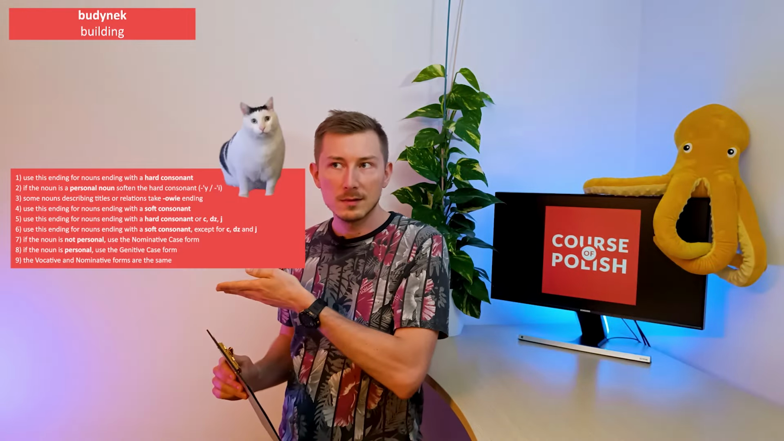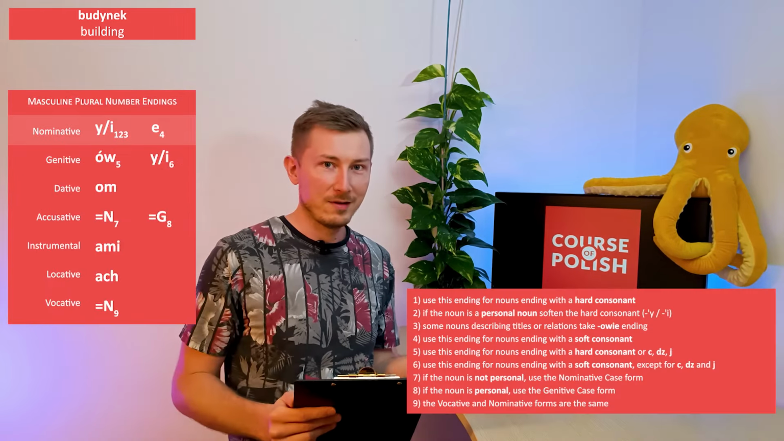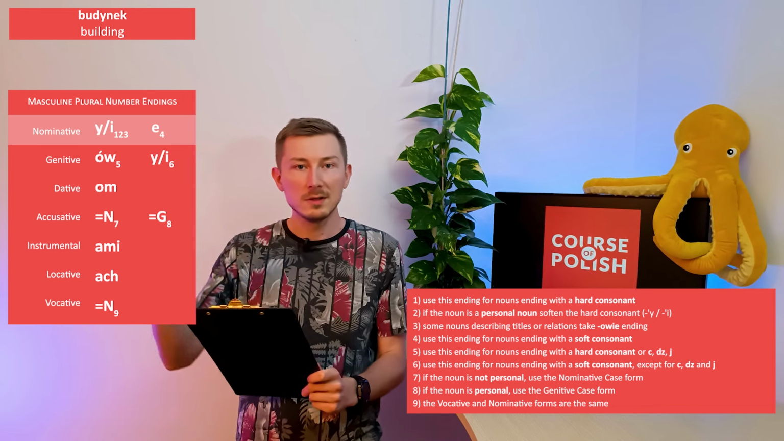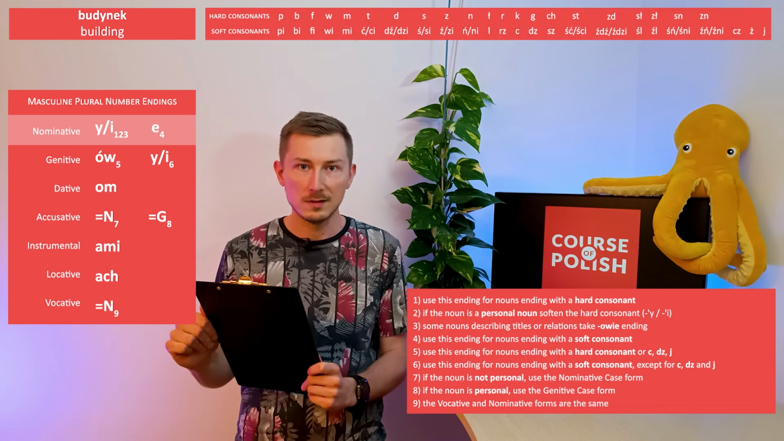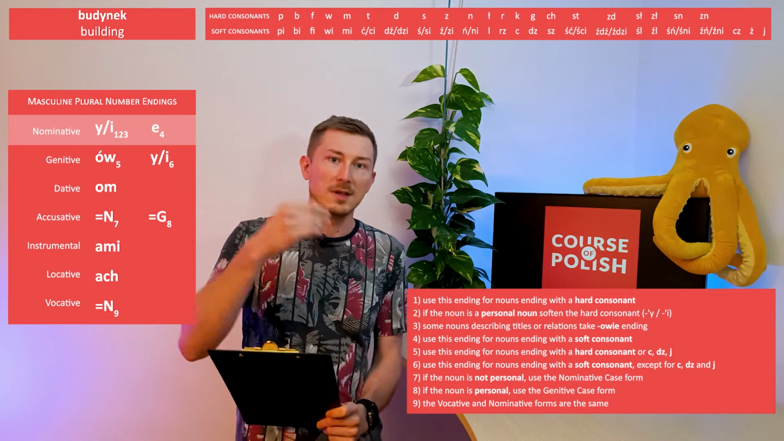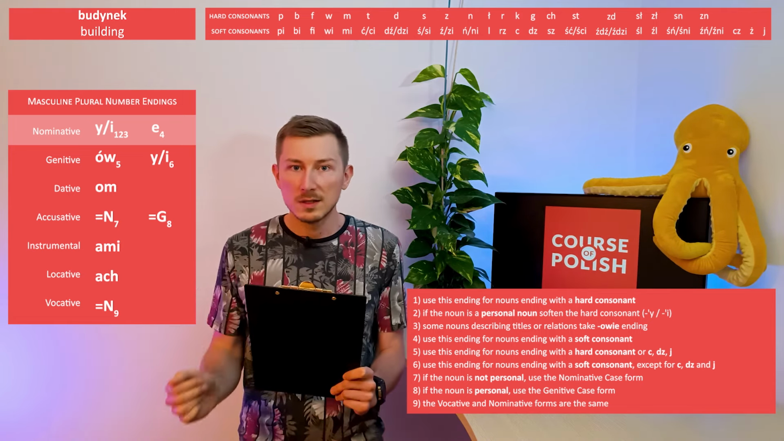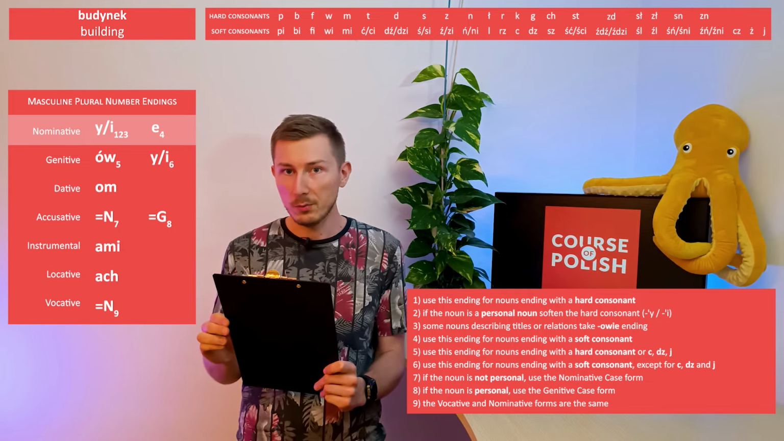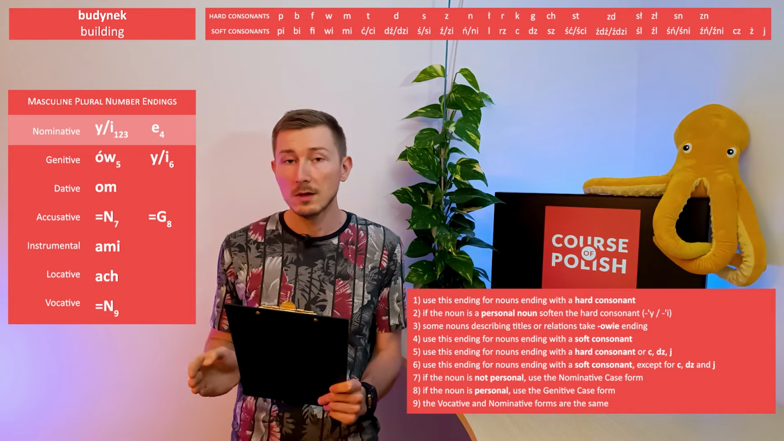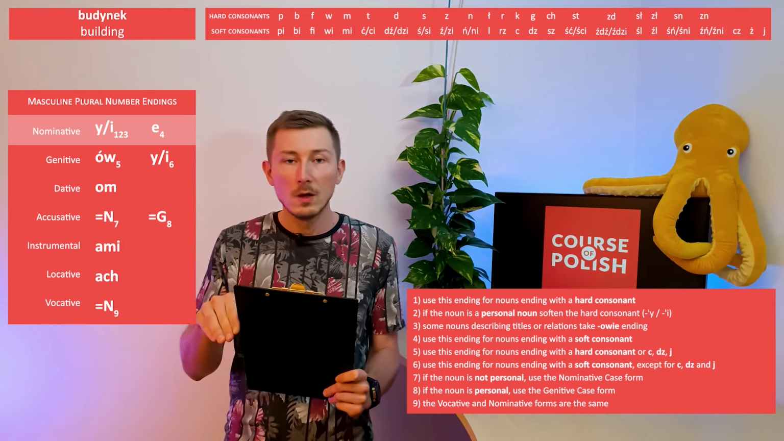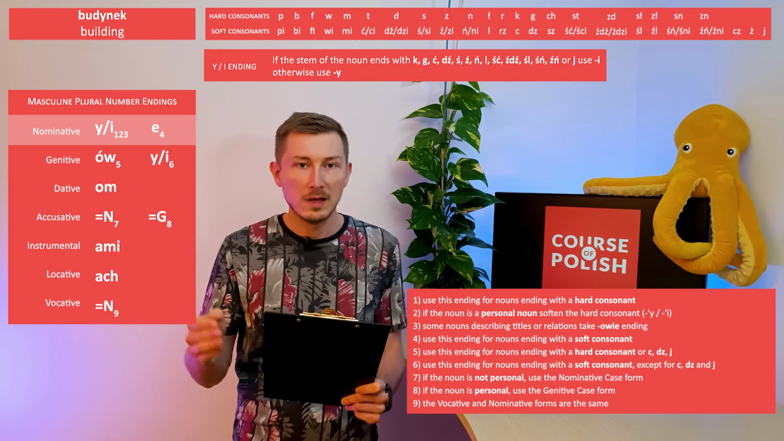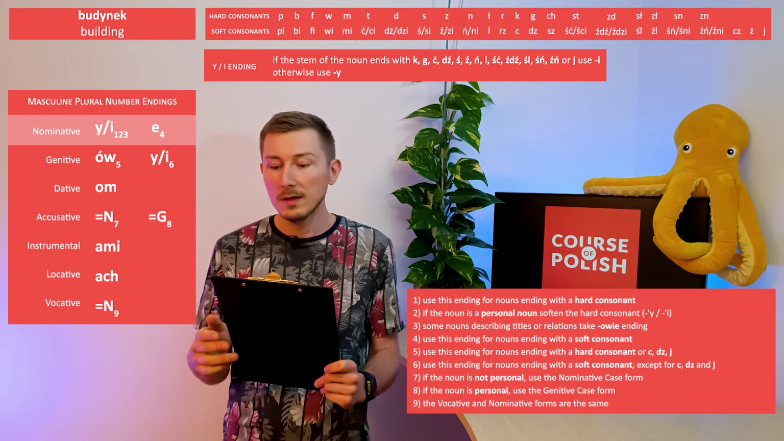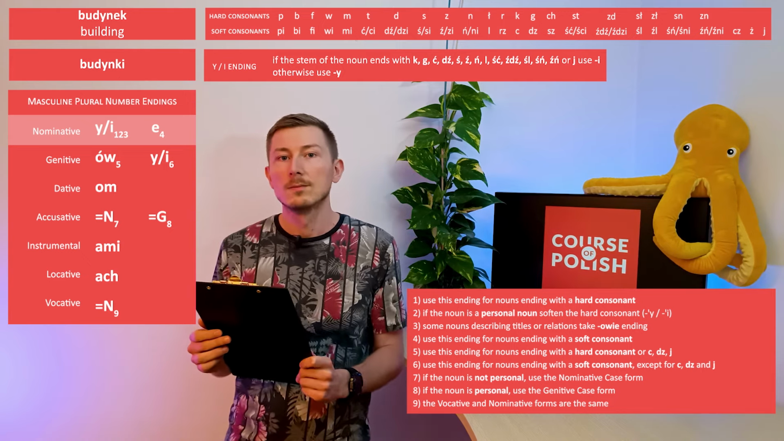Here are the endings and here are the rules. The first case, nominative case. For this one, we are going to need the table with hard and soft consonants. Now, based on the rules and the table, we can see that we have to use the first ending. Now, this first ending gives us 2 options, i or e. In order to decide which one to use, we have to look at this rule. So now, we can finally create the nominative plural form. It will be budynki. Budynki.